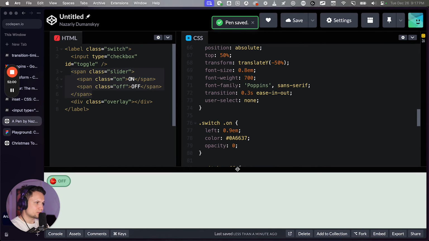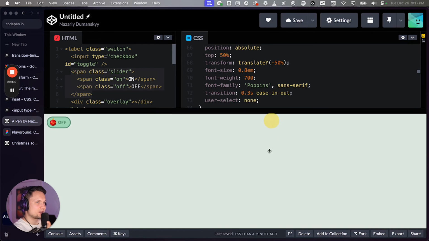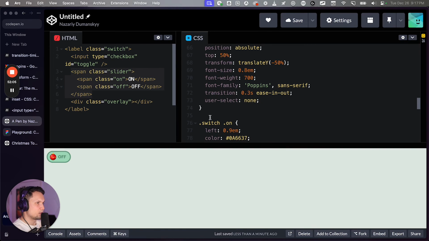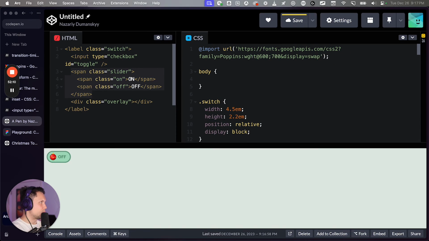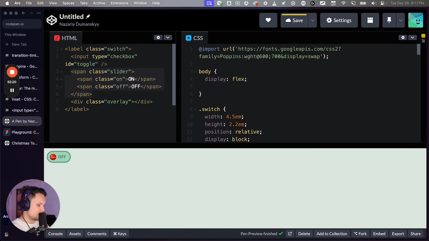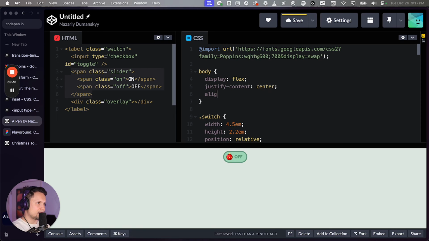There it is. So let's go ahead and center this in the center. To center this, it's pretty simple. We're going to use the body here, and we're going to say the body is going to be a display flex. Display flex. Awesome. And then to center this, we're going to say justify content center. Awesome. And then to specify the height, let's say align items center.